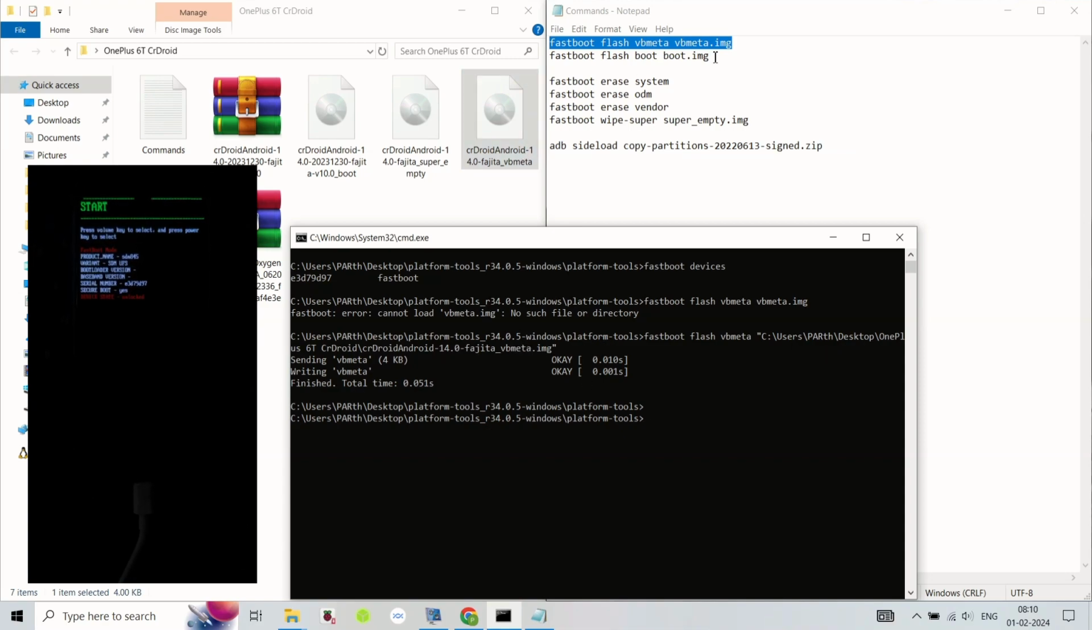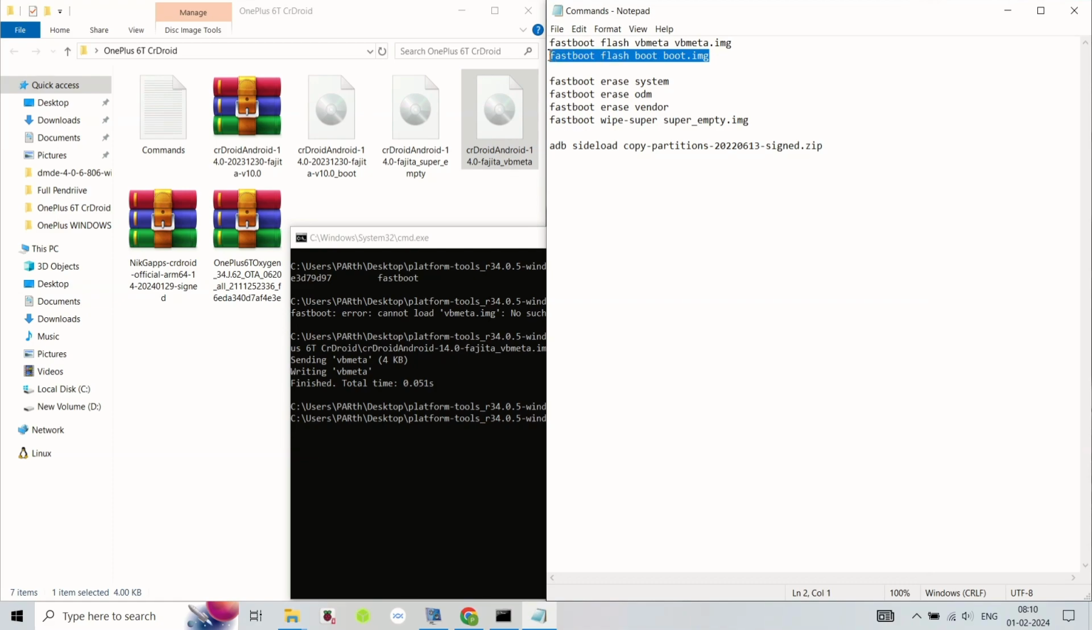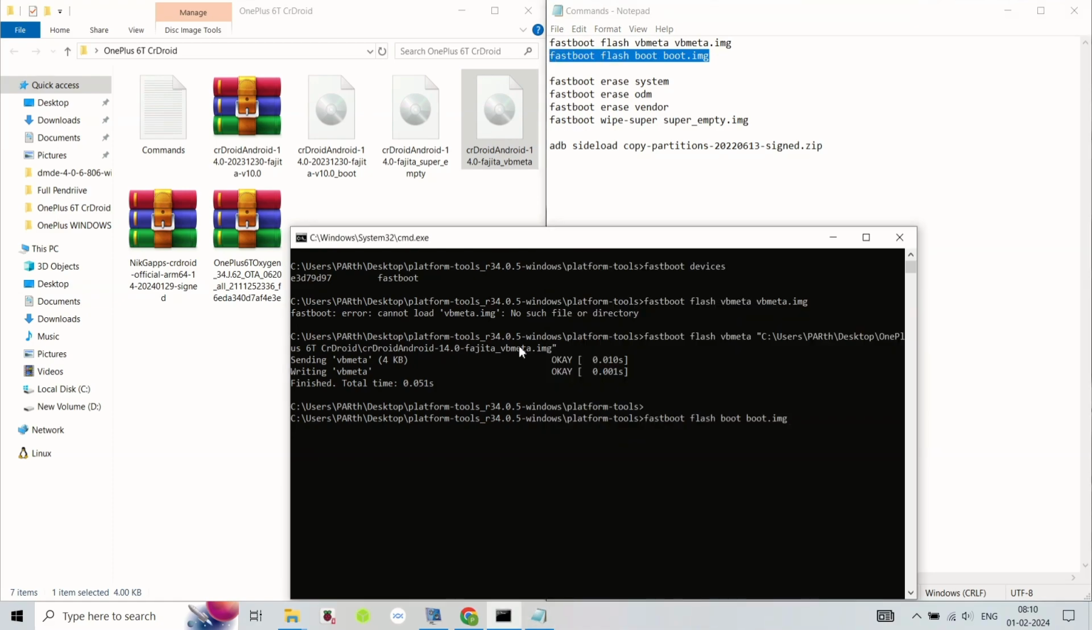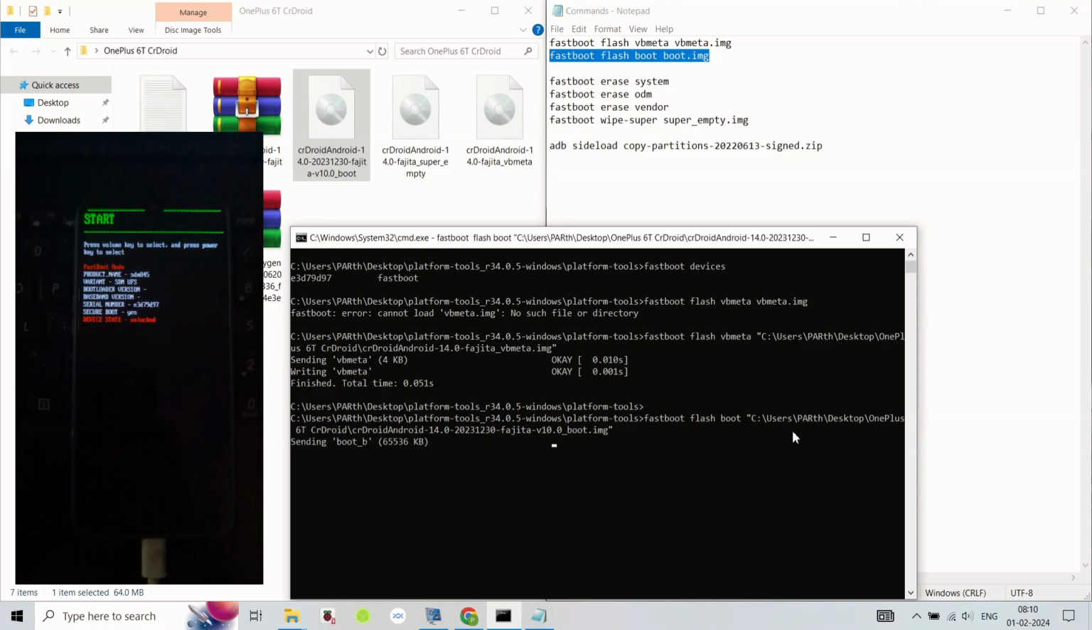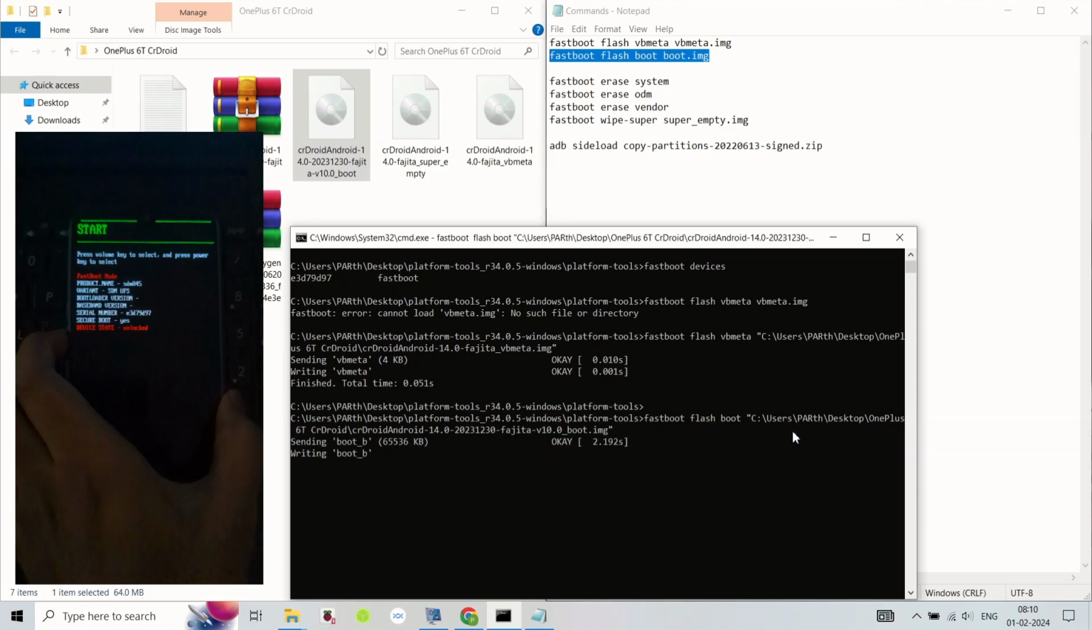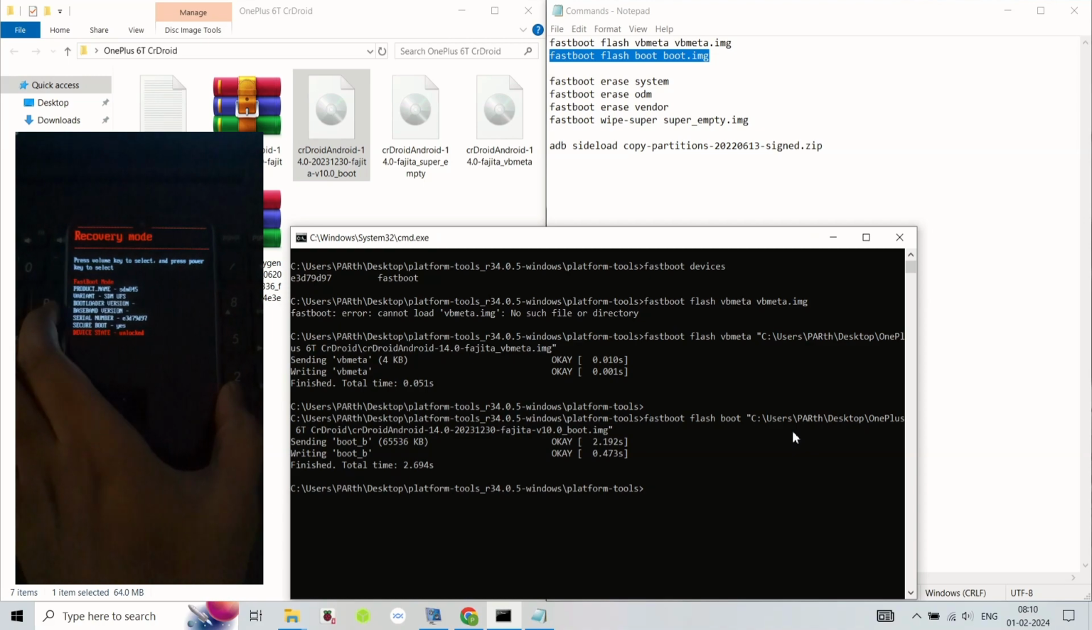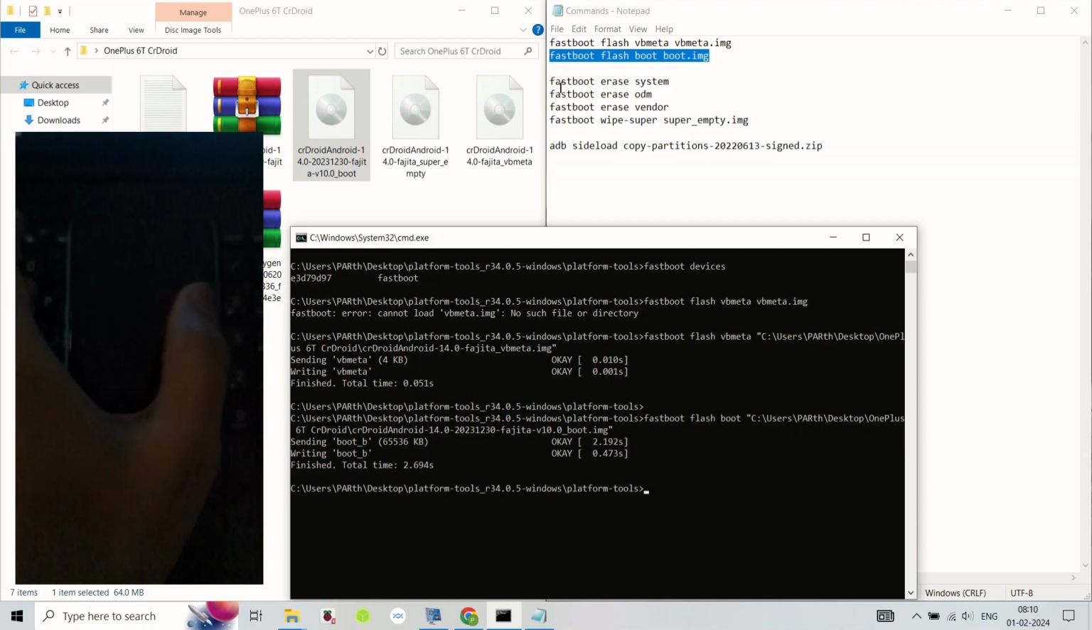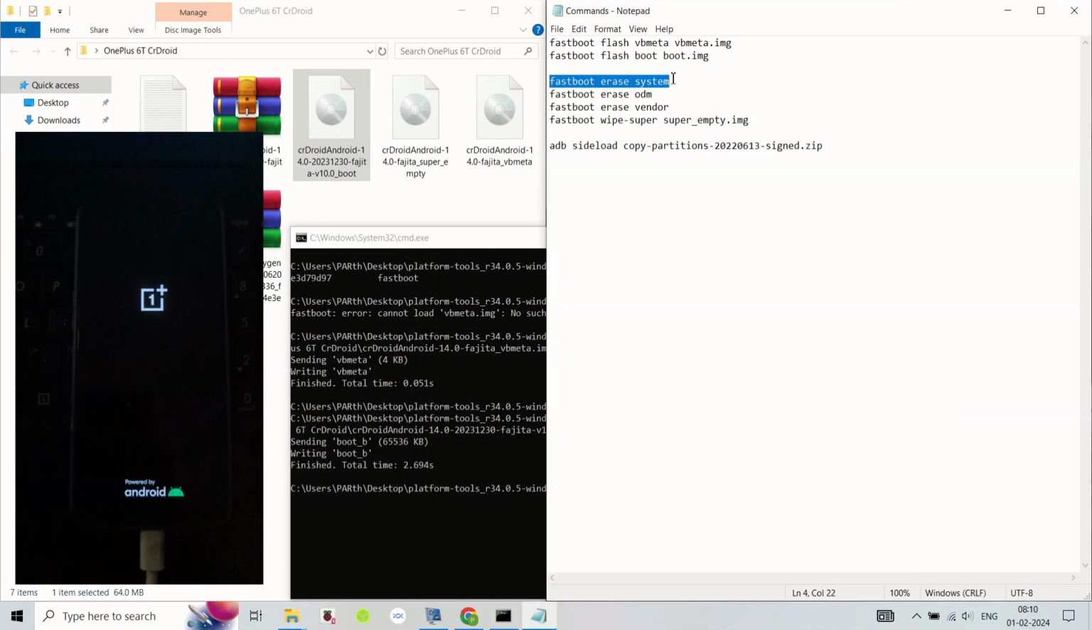Now boot your phone to the bootloader mode. To do this, you need to unplug your phone, power it off, and then hold the volume up, volume down, and power buttons together until you see a screen with giant green text saying start at the top of the screen. This is the bootloader mode, where you can flash the ROM using fastboot commands.